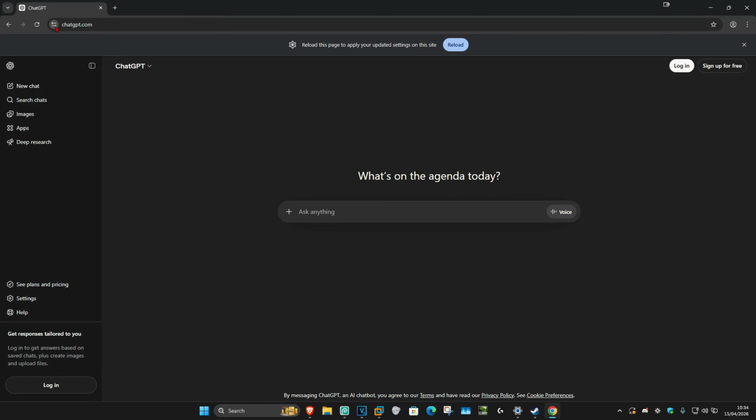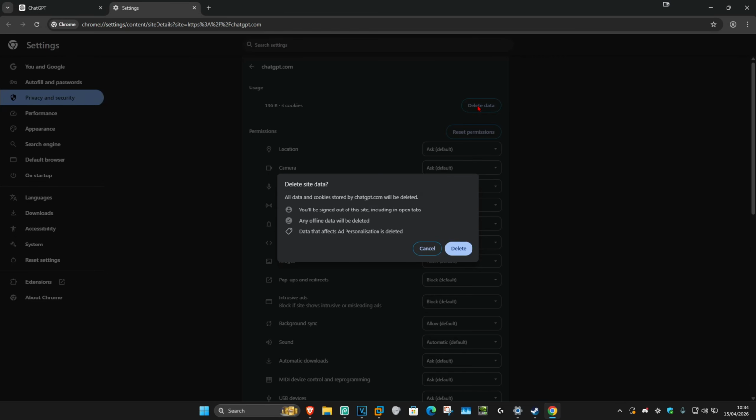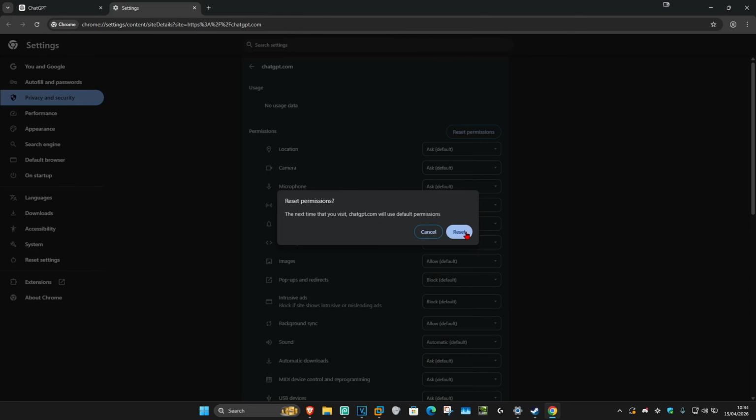Now you want to click on this again, View Site Information. Now you want to click on Site Settings. Once you're on this, you want to select Delete Data, and then click on Delete. Now you want to select Reset Permissions, and then click on Reset.